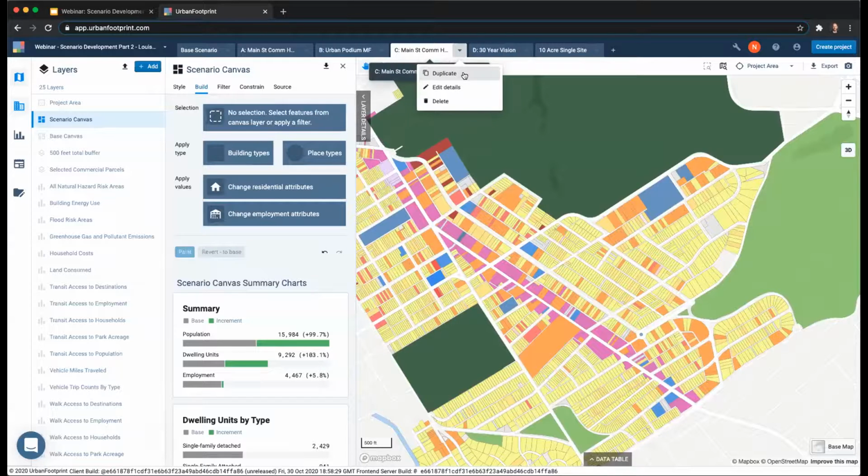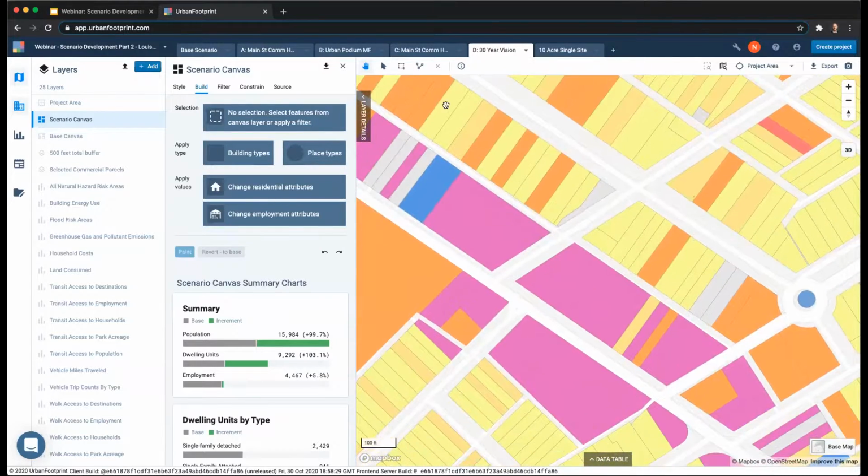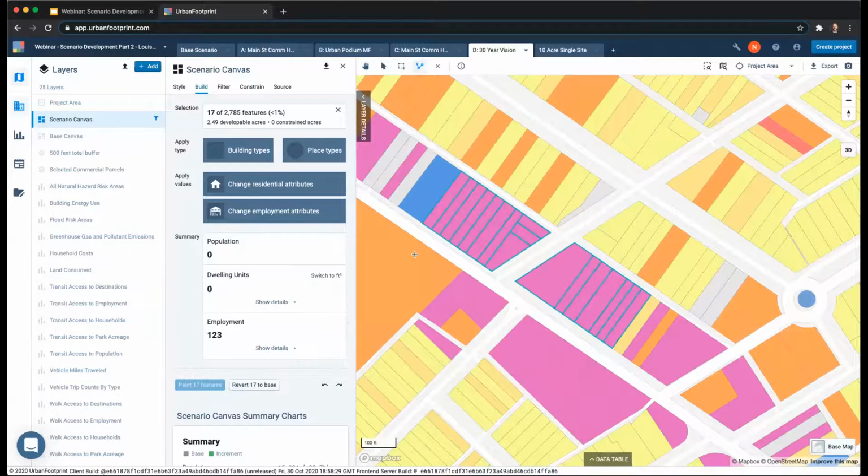So I've just gone in and duplicated that scenario, and then I've created this additional scenario tab here. What I'm going to do with this is select a block of parcels that I think will receive additional development that's even greater than what we're projecting here 30 years from now. That's something we want to try to achieve.